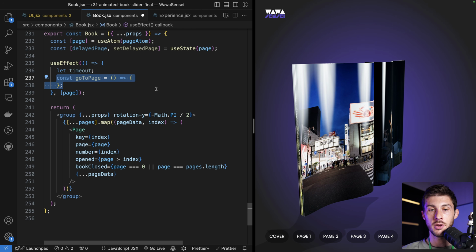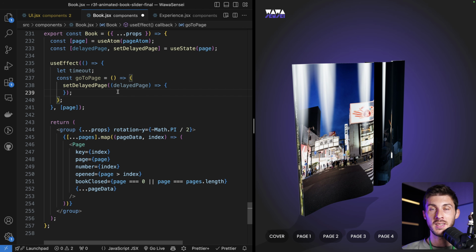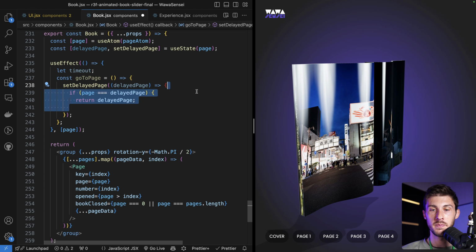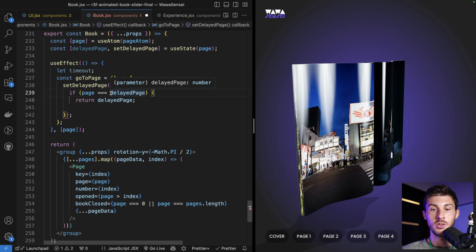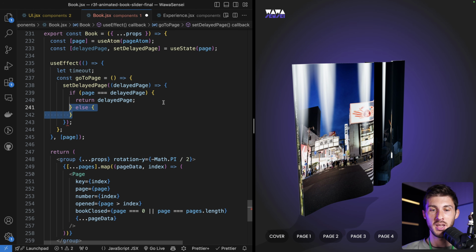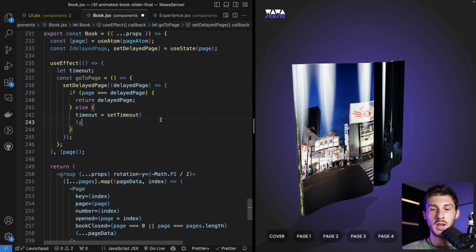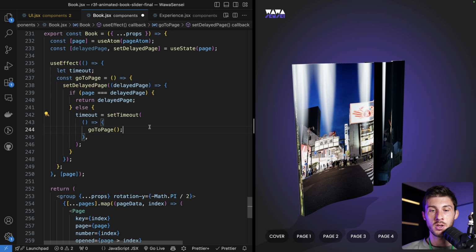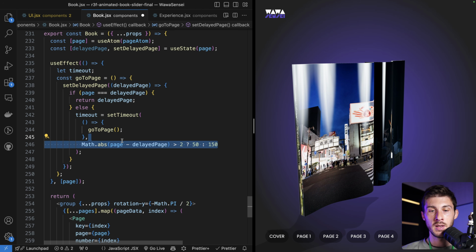And then inside a goToPage function, we'll call setDelayedPage, and we will have access to the latest delayed page value. So if our page is equal to the delayed page, we just return it because we didn't change the page. If not, we'll have a timeout that we will call goToPage. And the delay to call this timeout is: if we have a difference of 2 pages, we will do it quickly with 50 milliseconds.